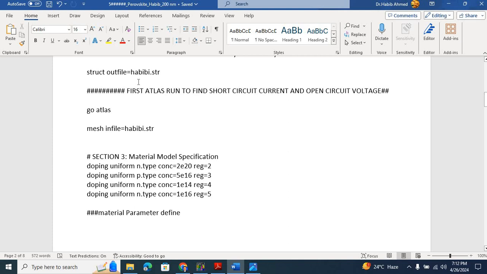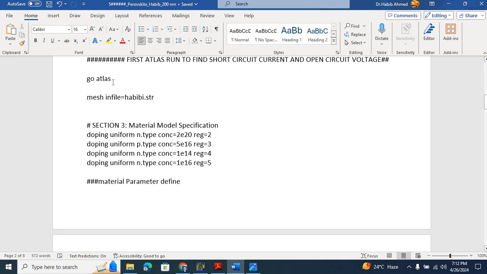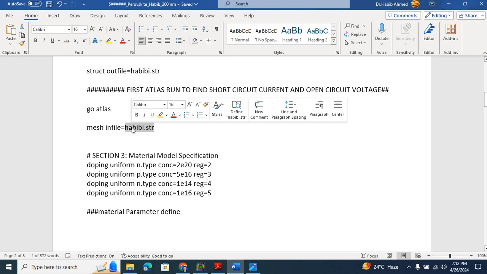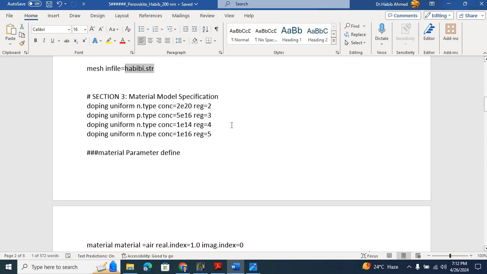Then by using this command, I am saving the structure. Then we start another run of atlas by using the command of go atlas in order to find the short circuit current and the open circuit voltage. So I have saved the structure with this name, and then we run go atlas once again. Here I am actually importing that structure once again, and now we define the dopings for different regions.